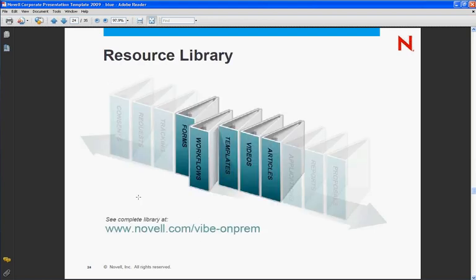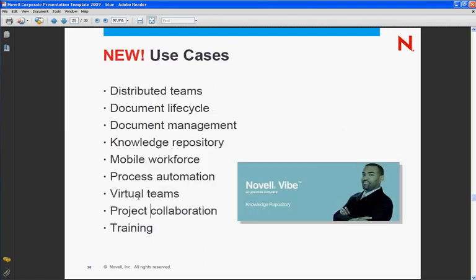The resource library is a great tool. I'll demonstrate this. It's a public resource with workflows, form examples, templates, videos, articles, etc. I'll show you where this is, and I would encourage you to go out and take advantage of this after. We've also published a number of use cases. I'll show you where those are.